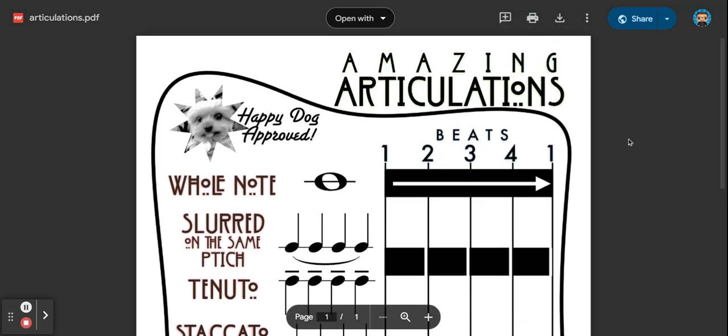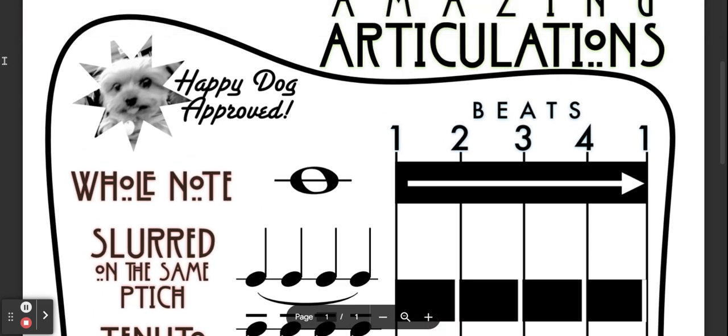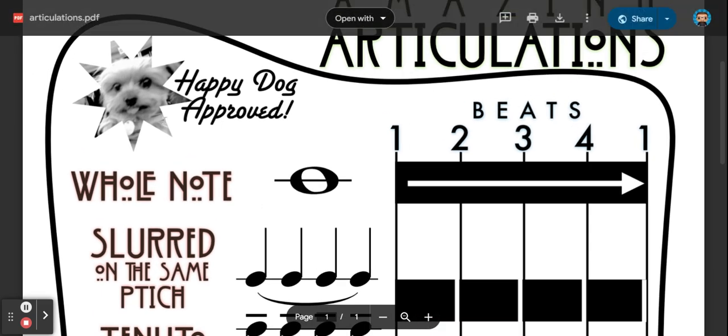So, amazing articulations brought to you by Happy Dog. This is Happy Dog approved. I love that little picture. That is not my dog, but that is a very awesome looking dog.